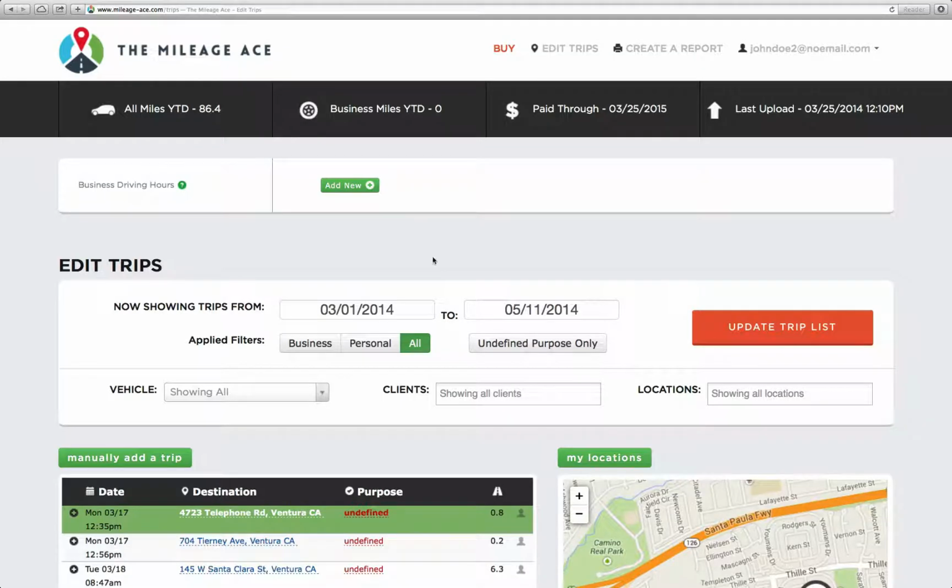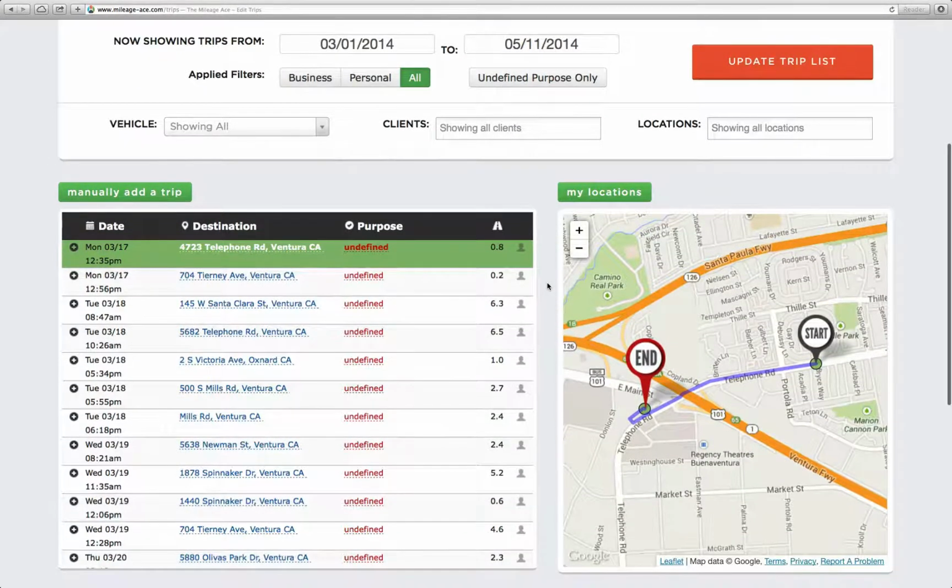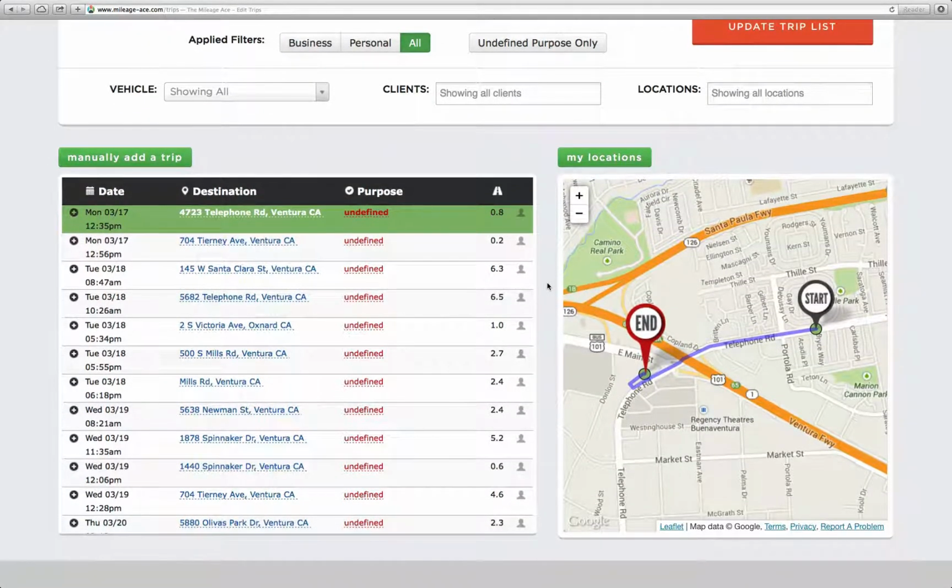Now let me show you an account that has not been set up. So for example, if you just got your MileageAce device and you haven't set anything up other than just linking the device to your account, and you start to drive, this is what your mileage log will look like. And you can see there's a lot of information here, but it's not quite ready for the IRS yet.